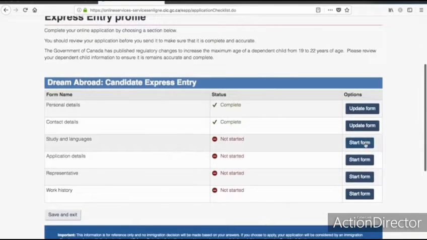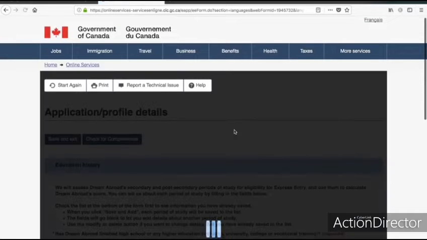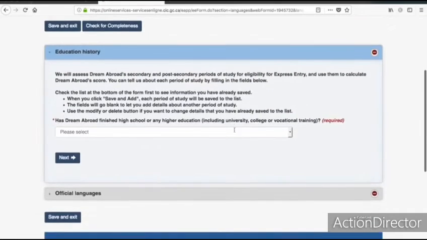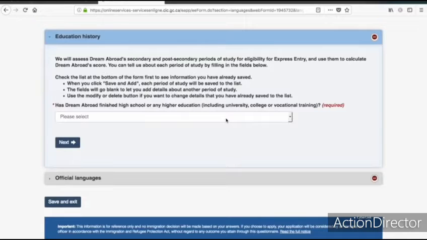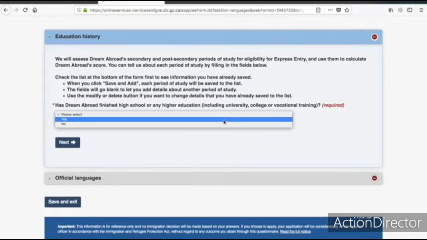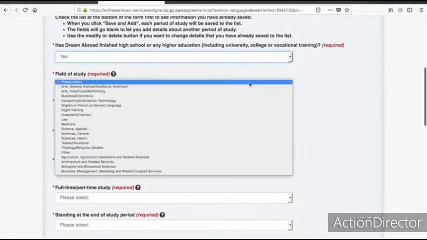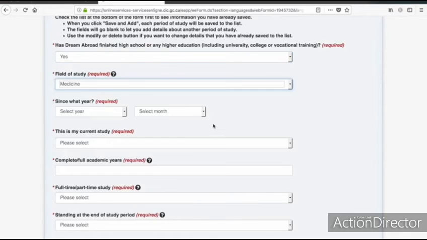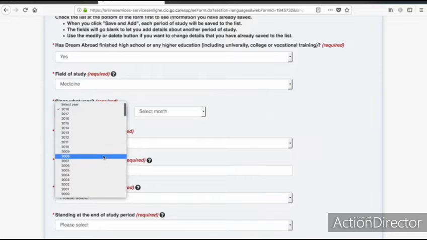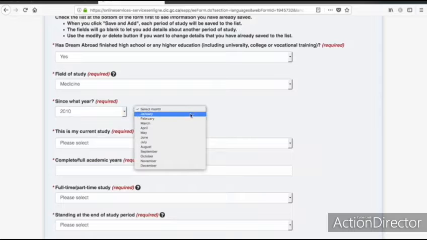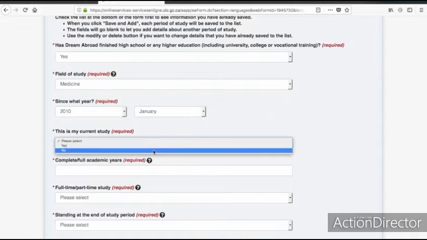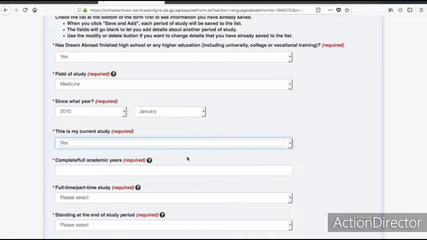The third one is study and languages. Here in this one, which studies have you completed? Have you completed high school before or any higher education? Say yes. Then it will ask the details about your study. I'll just select any random detail here. You have to select your particular details. Let's say 2010, month of January. This is my current study. Yes, okay.